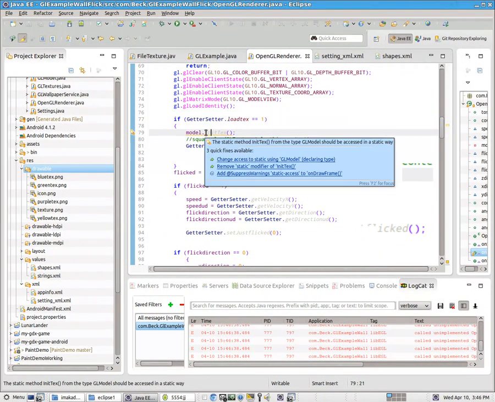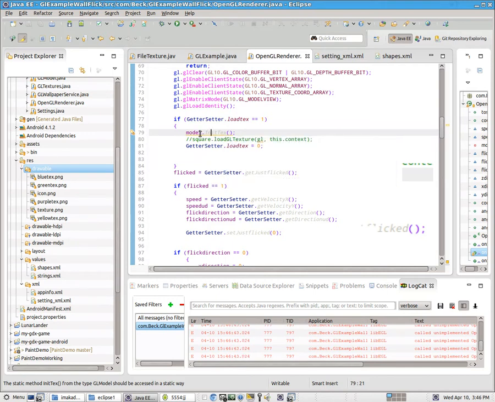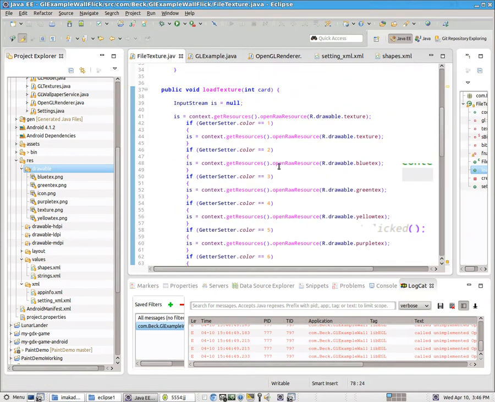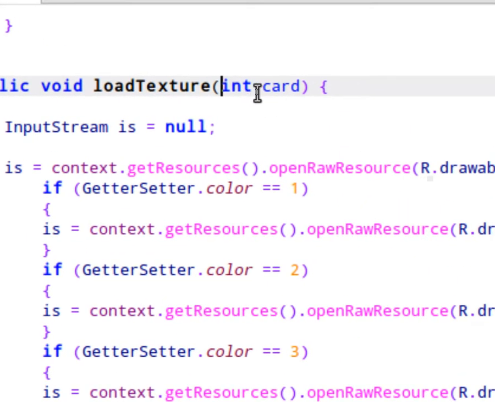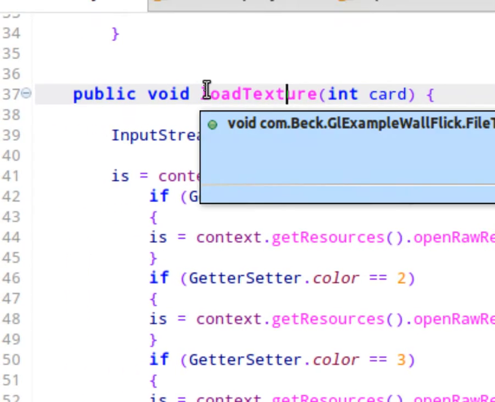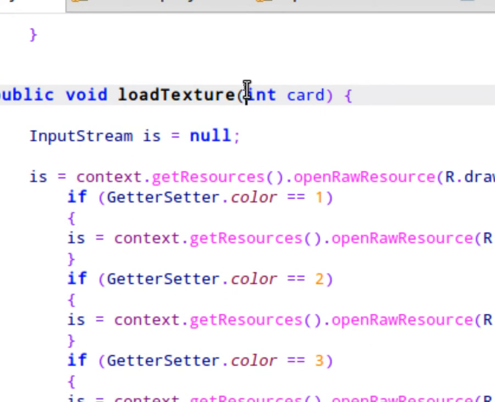Model.initText, you can trace this and you can follow how it works and where it's happening. Eventually it ends up inside of fileTexture.java. And eventually it calls the method loadTexture. Now this argument int card here is a holdover from another program. We're not actually using that here. But eventually when you call model.initText, loadTexture gets called.